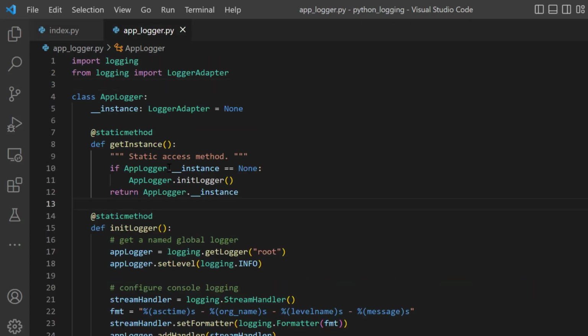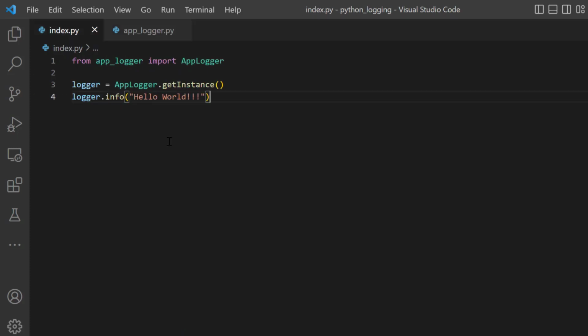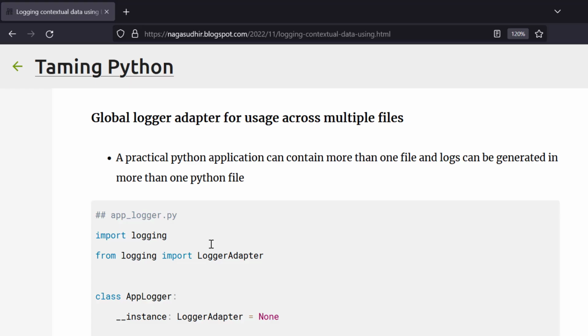So while I'm calling the get instance method, if the app logger is already initiated, it doesn't get initiated again, and only the app logger instance will be sent. But if you're calling it for the first time, the logger will be initiated first and then the instance will be returned, so that you will be assured that a logger instance will be returned when you call app logger.get instance all the time. That was how to use a global logger adapter in practical Python projects.